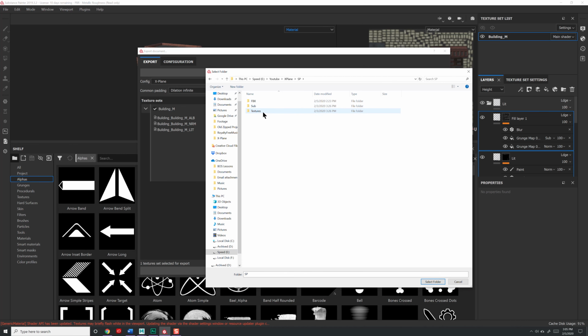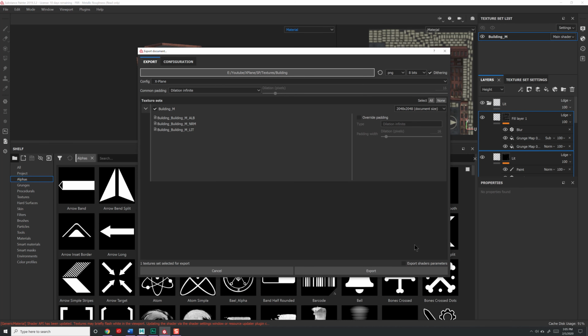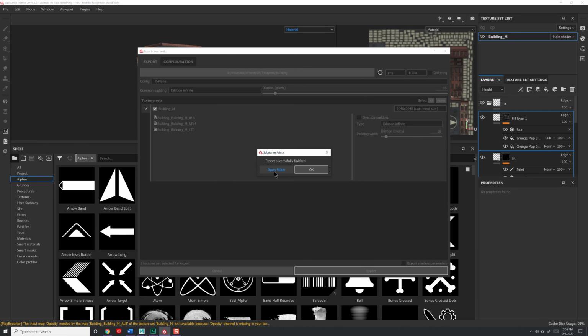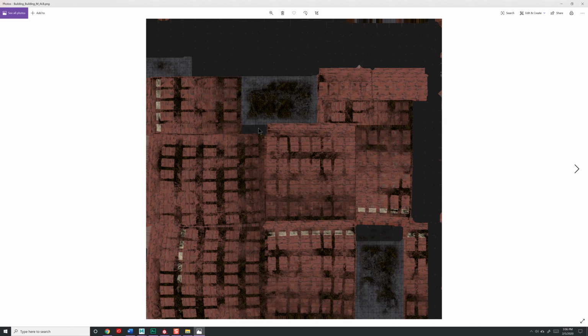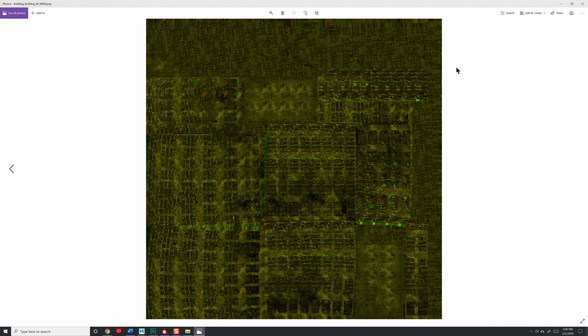Go ahead and navigate to your folder hierarchy. For me, it's under my textures folder. I'm going to create a new folder inside of that and call this building. Inside of building, I'm going to go ahead and select it, and I'm going to choose export. I'm going to choose open folder after that. Here you can see we've exported our 3 maps out successfully. We have the albedo channel, the lit channel, and the normal channel.